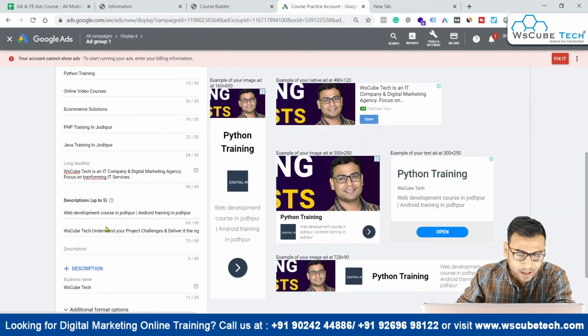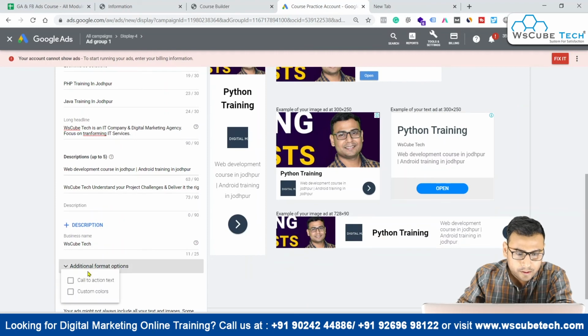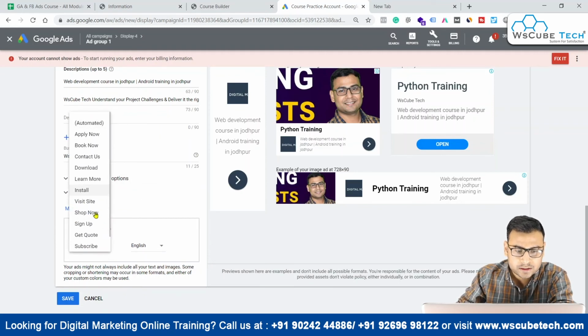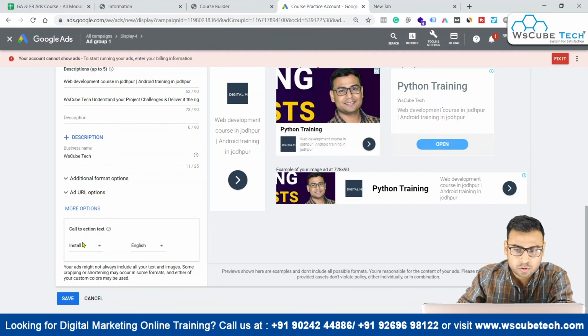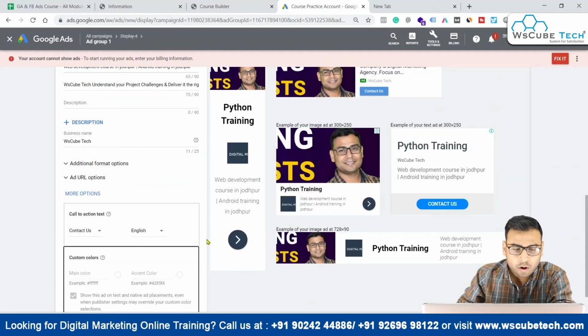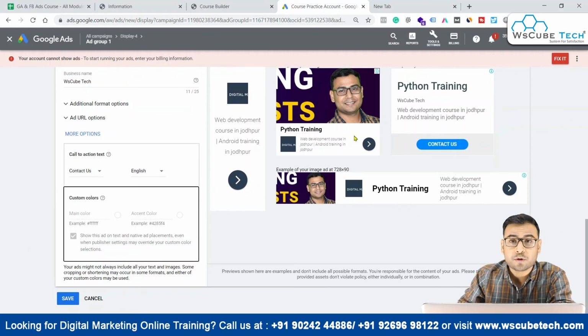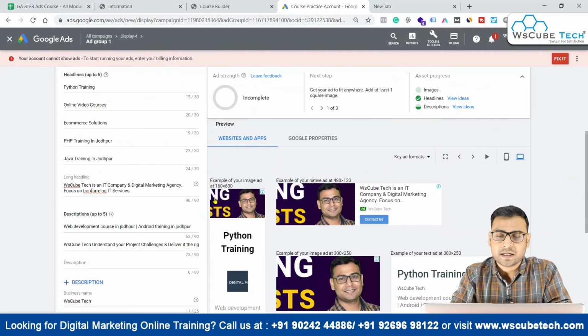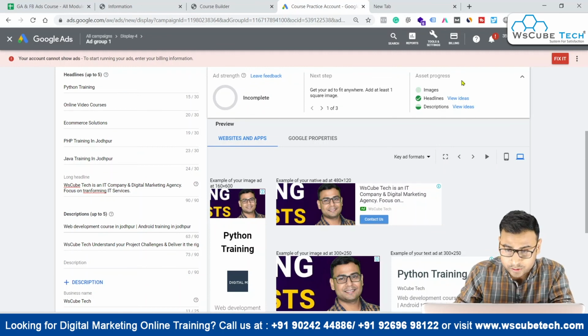Now we have this option where we can edit the call to action text also, which is again a great thing. You can see the call to action text is automated, or if you want to change it, we can use install, learn more, download, contact us, whatever our requirement is. We can also work on the colors because that is going to map our theme. These options are there so that you can customize at your level also, and you have to complete all these things, right?